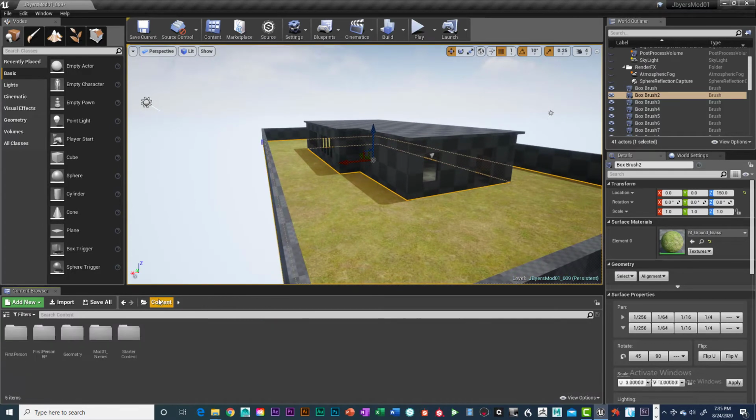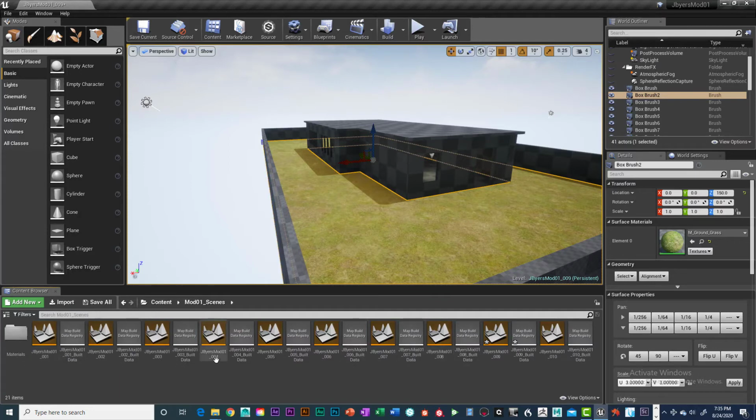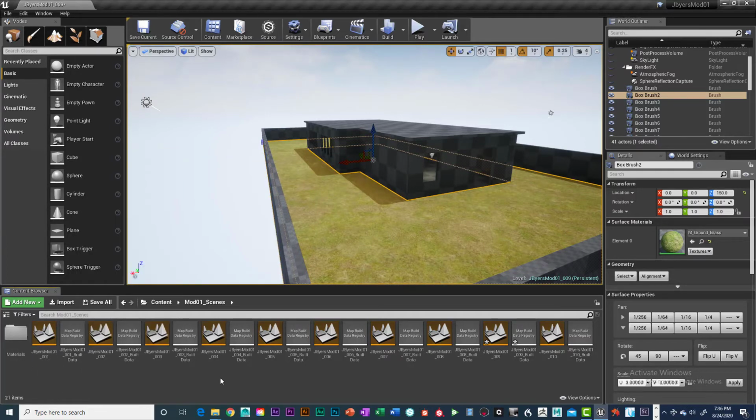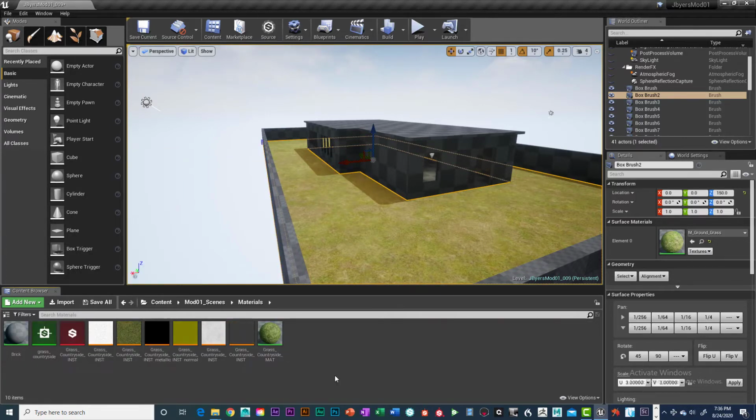Alright, so let's go back to content, get out of starter content. Let's go back into my modules, and you can see that I've created a material folder. I want you to do that again. I did that earlier, but it's there. So I want you to create a new folder called Materials, okay? Then double click on that, and you should see this should be blank.